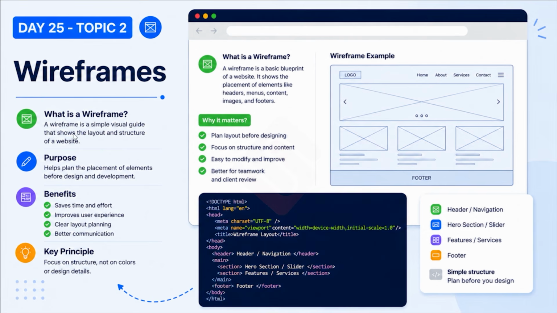A wireframe is a simple visual blueprint of a web page that shows the placement of elements before designing the final website. So wireframes focus on layout, structure, content placement and navigation flow. Wireframes do not focus on colors, animations or visual styling. So why do wireframes matter? Wireframes help developers plan layout before coding, improve communication, save development time, focus on content structure, and make it easy to modify the design.